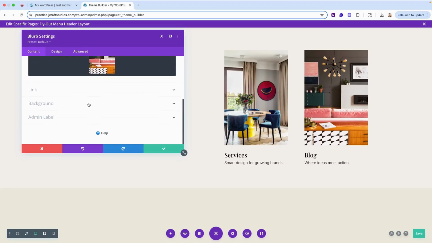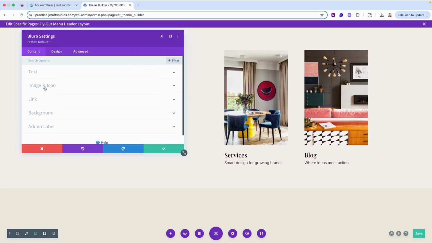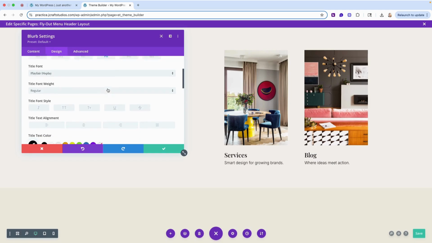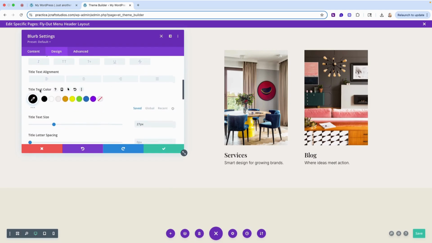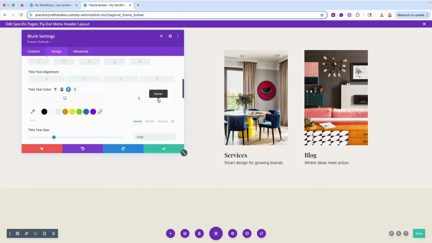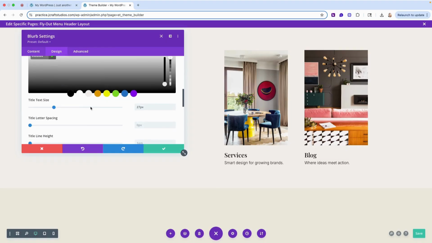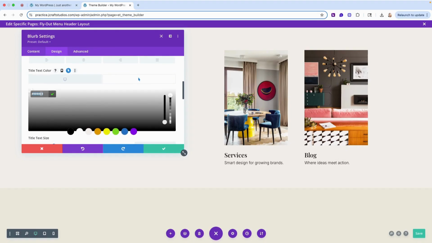And one thing I did forget to do is that I want to add a hover color to this title text as well. So I click back on the Design tab, go down to Title Text, and hover over Title Text Color, click on this arrow, click over here, click on Add Color, and paste it right in here.